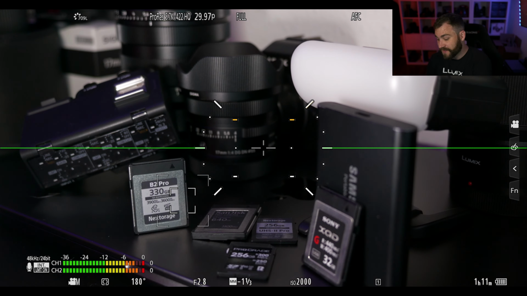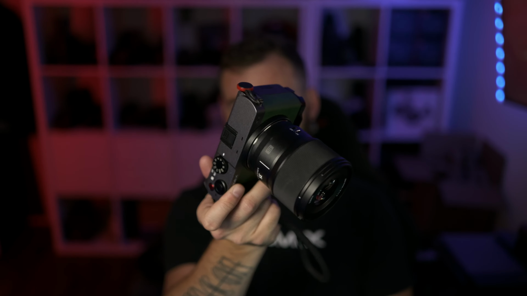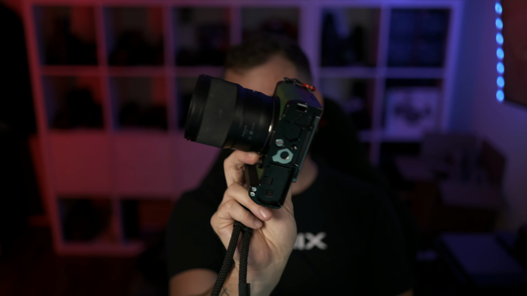Now, if we spin this to a totally non-professional side of the conversation, my S9 here, this is still my go-to everyday walk-around camera that pretty much goes with me every single place that I go. This camera, even though it does not have the highest video recording functionality, it does not need the highest functionality cards out there, period.